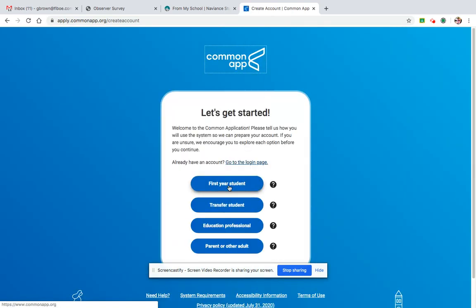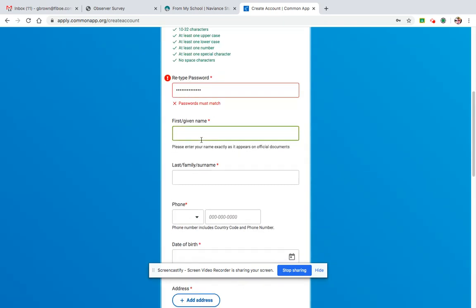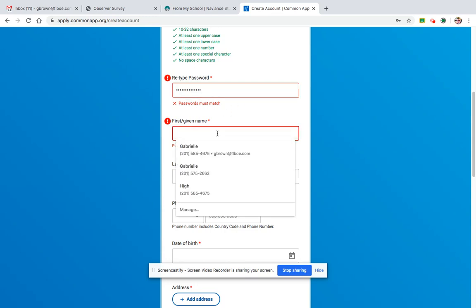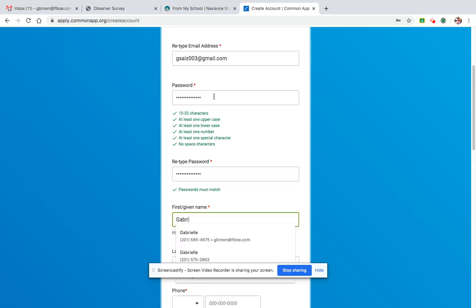I hope it lets me do it just because I'm going to be making up information. You want to select first year student. You want to enter in an email address. Create a password, and it's going to be a password that is extremely unique. So make sure that you are always writing it down. And it doesn't match. Oh no. Okay. And then enter in your first and last name.